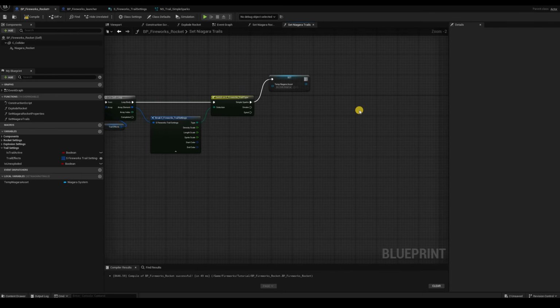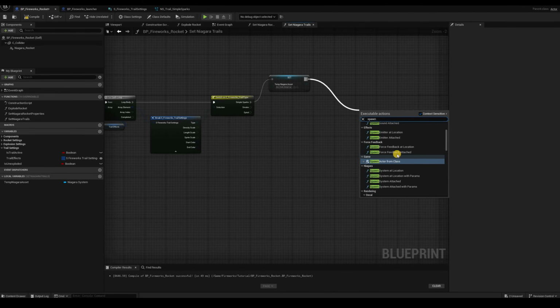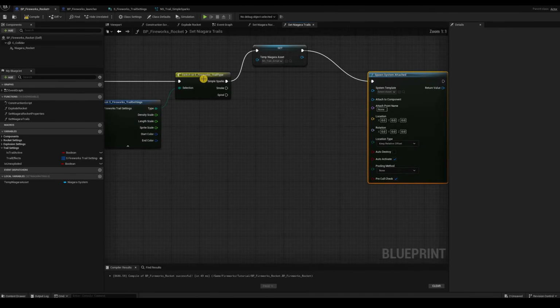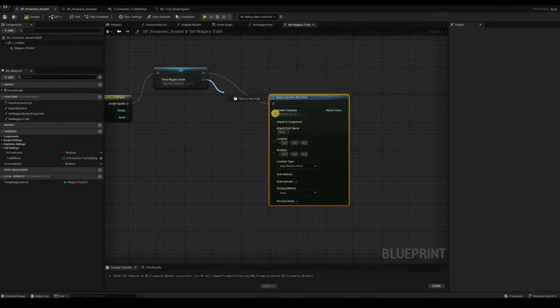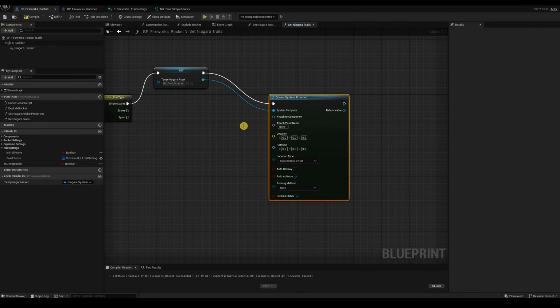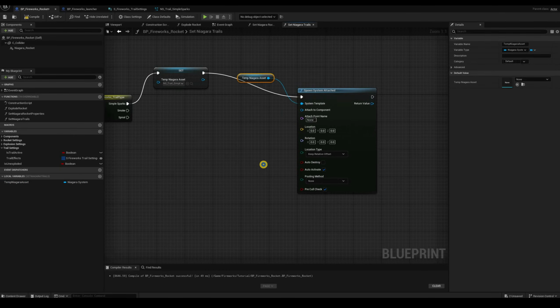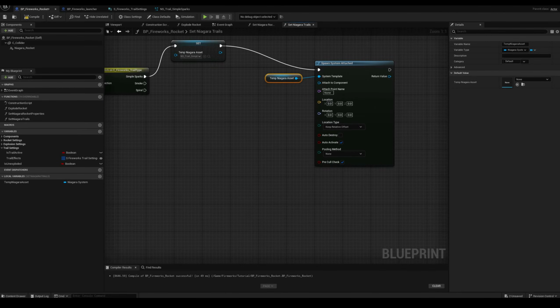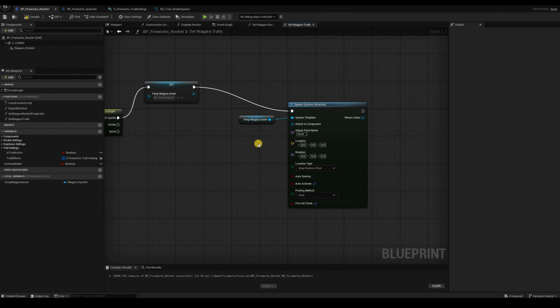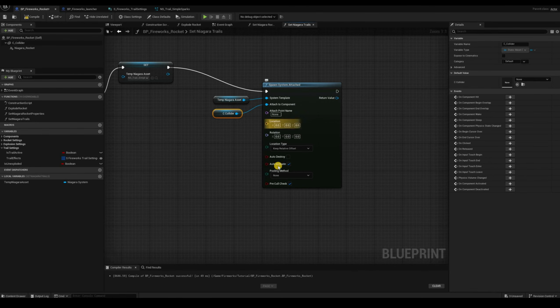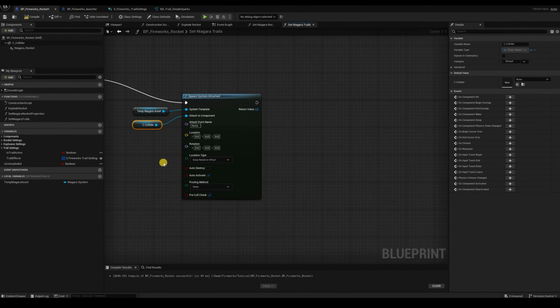Now after this we can spawn a system attach, and the system that we want to spawn will be the one that we just set here. Actually, let's just grab this and connect it like this instead. It will be a bit cleaner. And let's see what else. We need also to attach it to a component, so let's attach it to a collider. Perfect. And the location is going to be 0, and that's it.